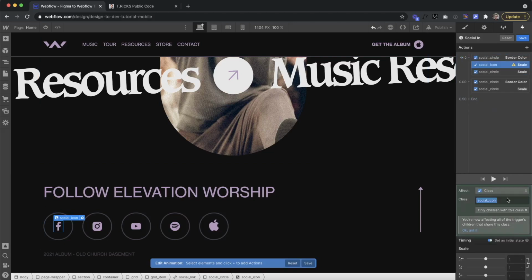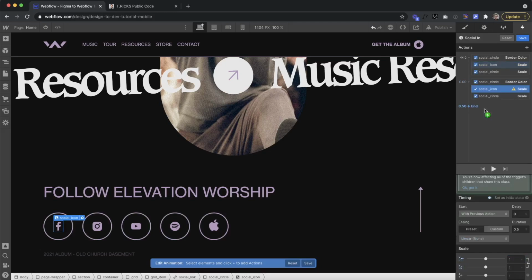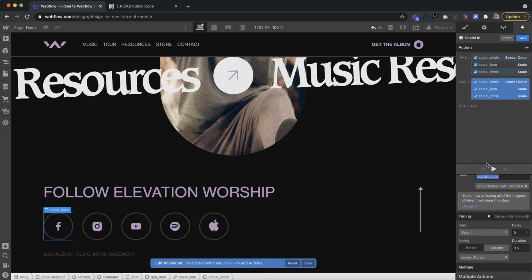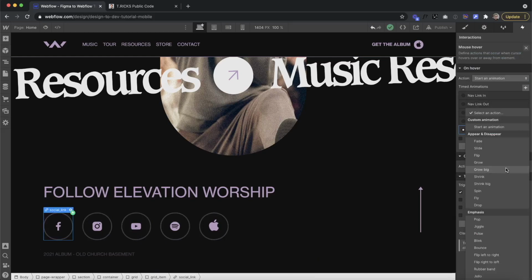So we're actually going to set a scale to 1 here, and then this time we're going to set a scale that scales it up like this. And then let's set some sort of easing on these, maybe ease out, and let's preview how that looks right there. Yeah, so it's just basically that circle shrinking around the social icon whenever we hover.